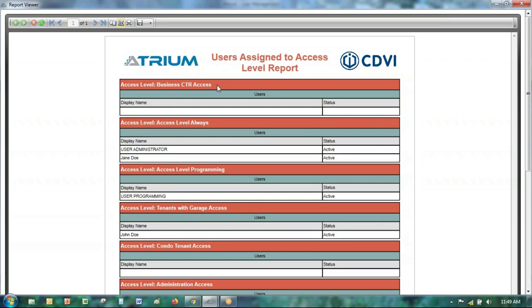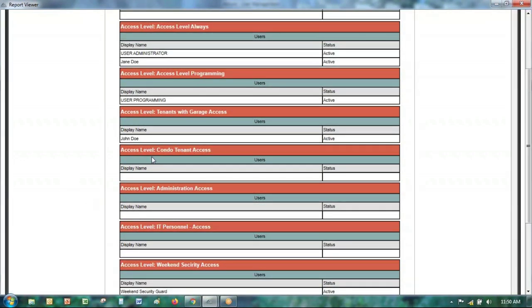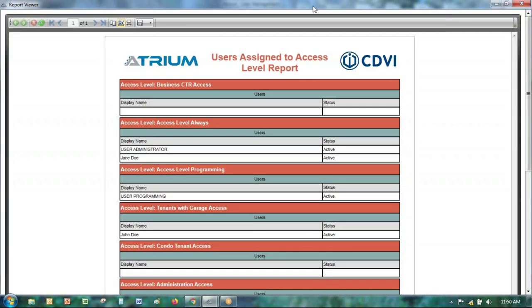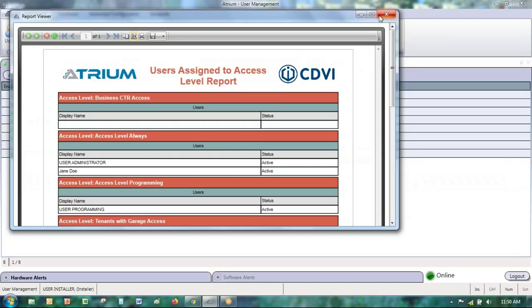So here, what we're seeing is, according to the access level, the business center access, who has that access level, the programming access level, and so on and so forth. So for each access level, you'll see a list of users that have that access level. Once again, managing our database is the context that we're dealing with here.